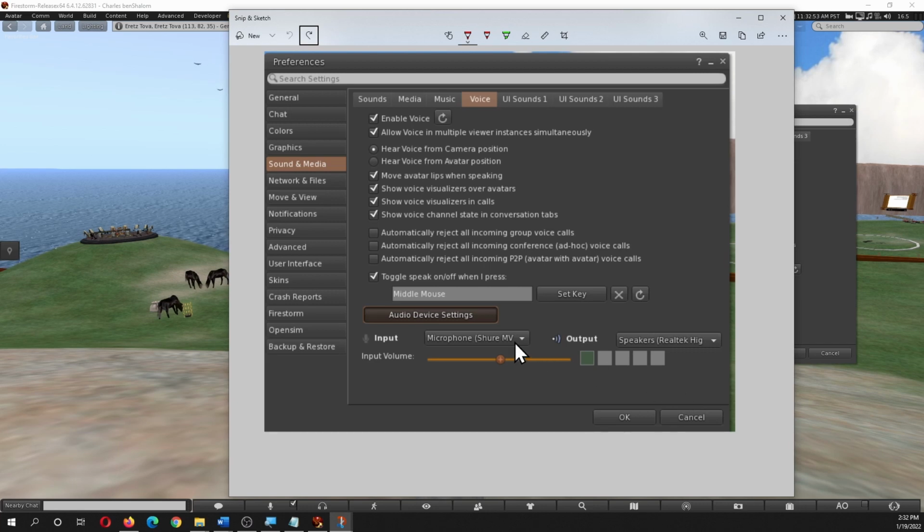Now, in these, you will probably see a bunch of names. You don't know what they are. So the way we deal with this is just pick one, take a guess at which is the microphone you want to use, and the same with speaker, and then hit OK, or close this here, hit OK, and then we'll test it. And if it's not the right one, you come back in here, preferences, sound and media, voice, click this thing, and then try a different one, and then click OK, and we'll test it again.